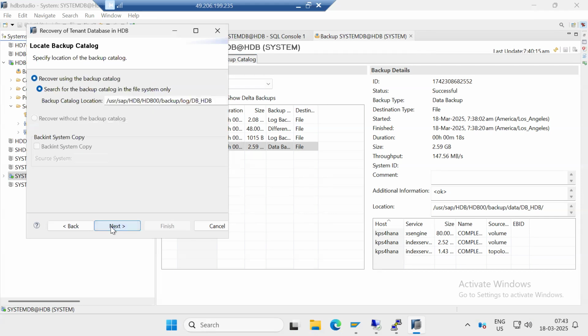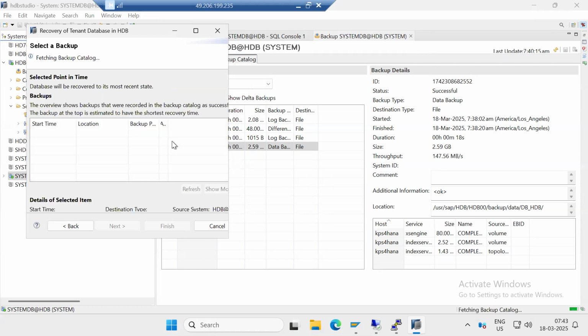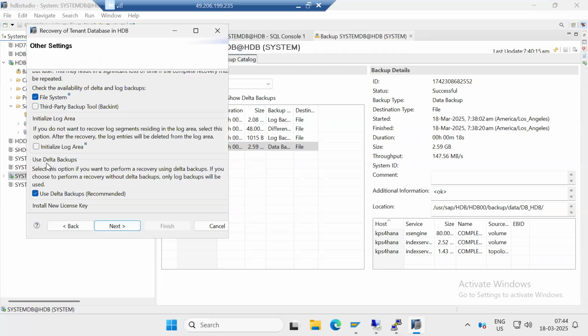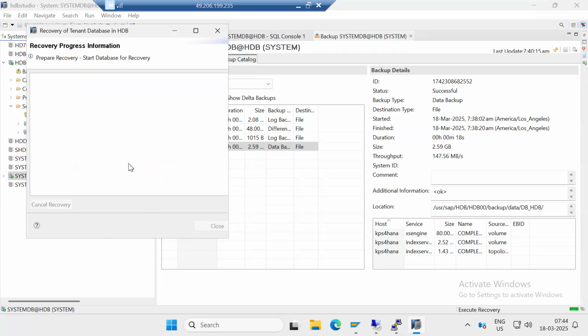Suppose, for example, let's do the most recent state. It will show the information on up to what time it will be recovered. While doing the recovery, your database services will be in stopped status. Since you selected the most recent state, the database itself will check in the backup catalog when the last backup was completed and when your log files were created. It will check all the information. So you can just initiate the recovery. In the log area, it will check what the last backup completed was, then it will do the recovery.